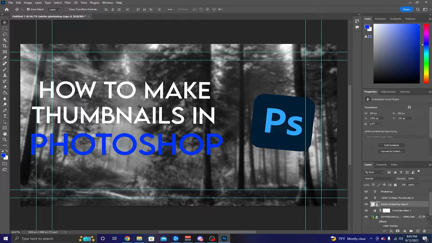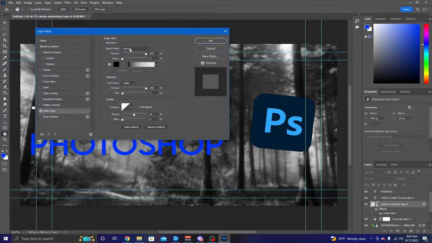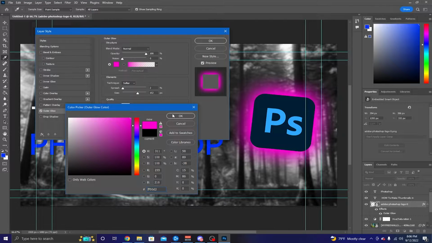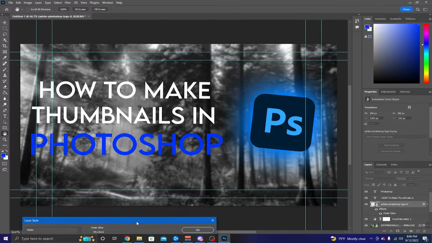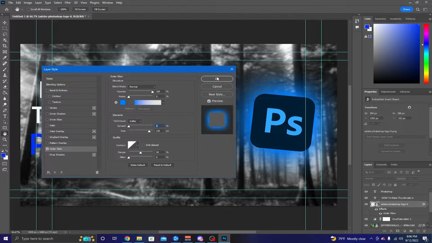Add blending options. Outer glow. And you can keep it on normal. Let's bring the size up. Spread. Okay. Want it like that. Alright, let's change this to see what this looks like. Alright, this is fine. So then you want a high size and a low spread, so it looks like it's glowing a little bit, just like that. Honestly, think that's fine. Alright, click OK.